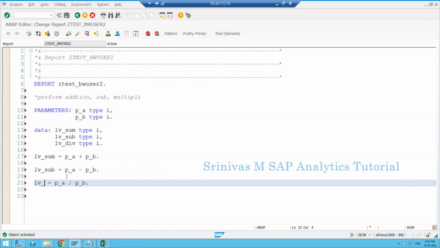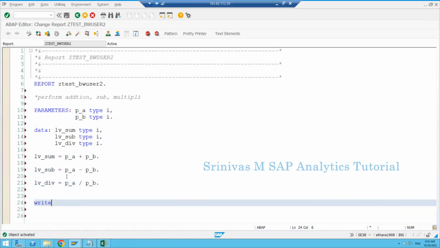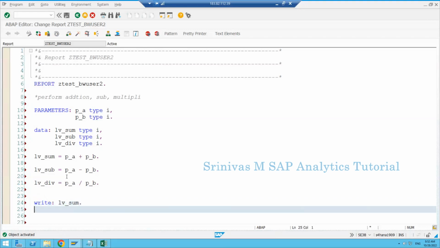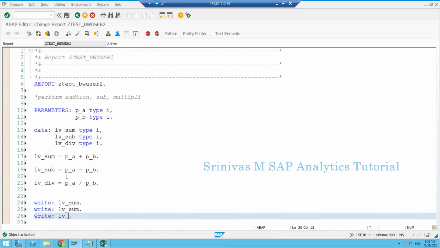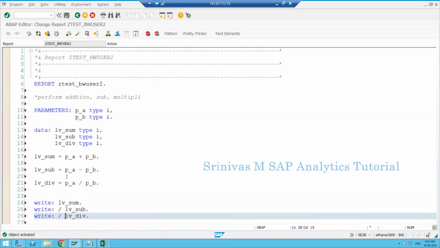this one. And finally, I want to write this output on the output screen. So I am going to write the output statement of write lv_sum, subtraction and division. Okay, in order to get data on a separate line, I am using new line operator here. Okay, so this is some very minimal, small code just which is written in sequential steps.